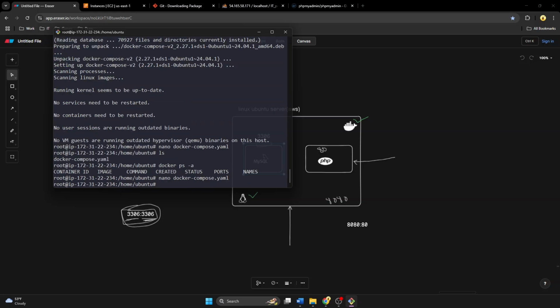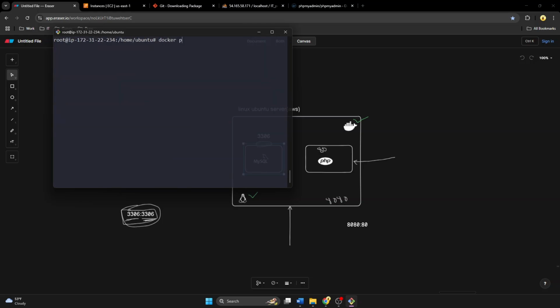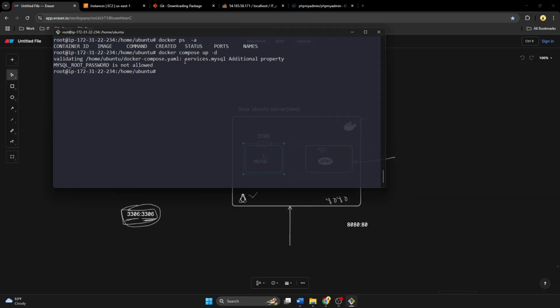So now we want to create the container, right? To check the containers, as I said, docker ps hyphen a will show you all the containers. Right now we don't have any container because we haven't created them yet. We defined it in the docker compose file, but we haven't created it. To create the container, we say docker compose up hyphen d. Now press enter. It says service MySQL additional property my root password is not allowed. So let's see what we did wrong.